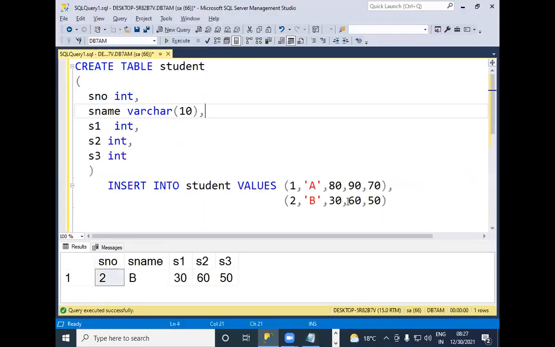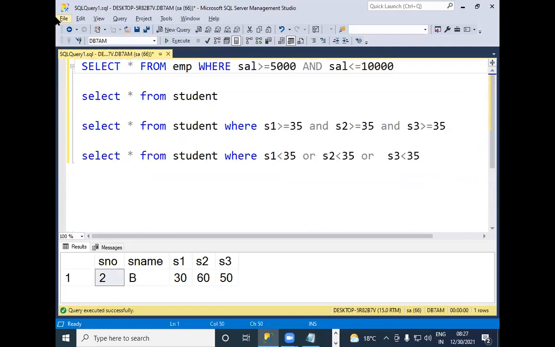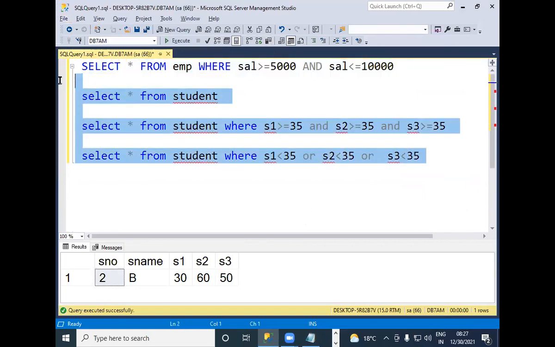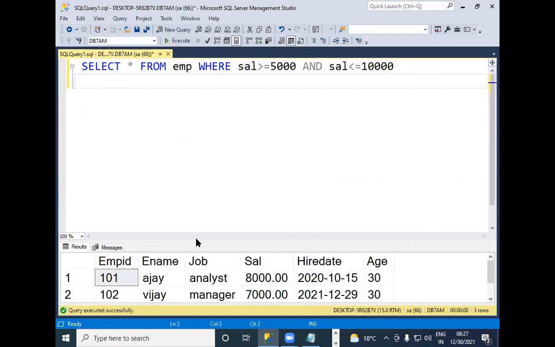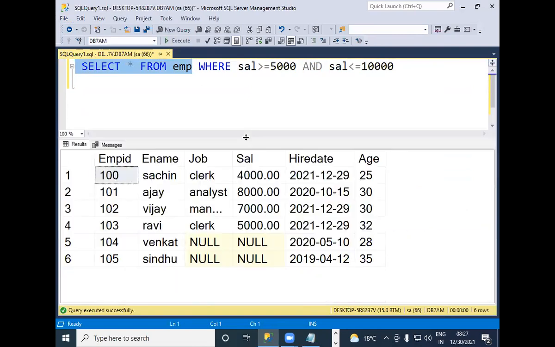What does this query return? This query returns all the employees who are earning between 5,000 and 10,000. Once again, this is the actual table. Go to the first one. What is the salary? 4,000. So satisfying these two conditions? No. It's less than 10,000, but it's not greater than 5,000. It's not selected. 8,000. 8,000 is greater than 5,000. Yes. Less than 10,000. Yes.